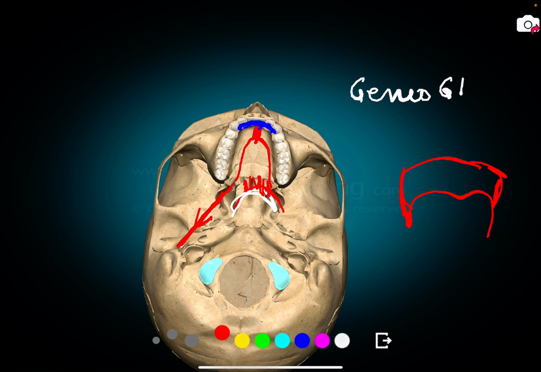So genioglossus forwards, styloglossus backwards, palatoglossus upwards, and hyoglossus downwards. So we've been able to place the tongue in the mouth, and we have been able to see how the tongue can be pulled forward, backward, up and down.